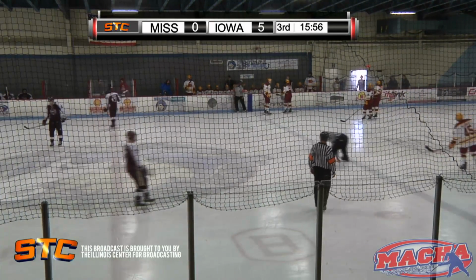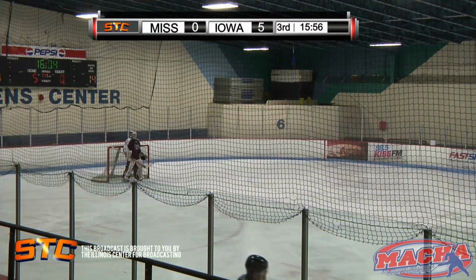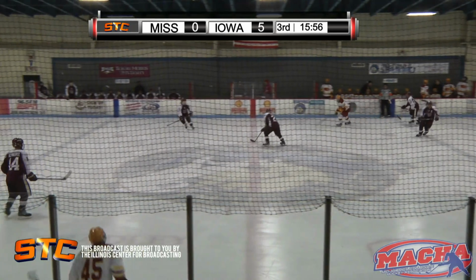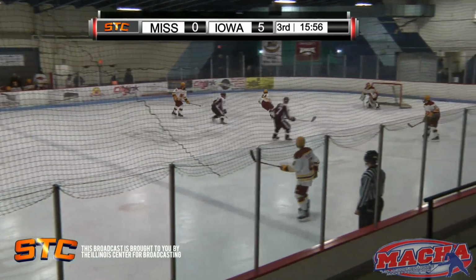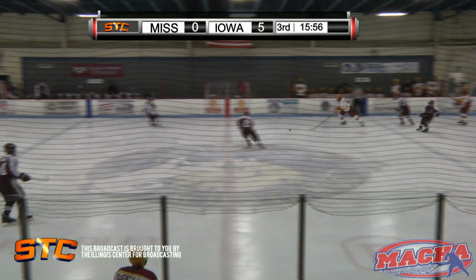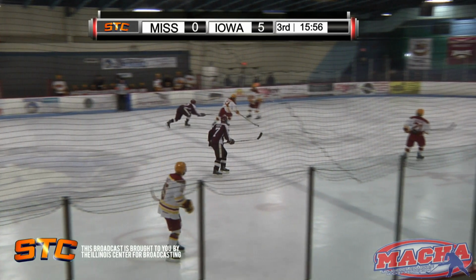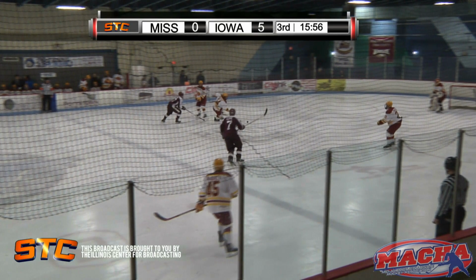And let's see, we have a stoppage of play here. We have a penalty on Sturm for the Bears. So Sturm going off into the penalty box for hooking. And we're going to have a power play now for the Cyclones. Obviously, it's the last thing the Missouri State Bears need to be doing is killing off a penalty. But that's the situation they're in. Sturm in the box for hooking with 15:56 to go in the third period. Cyclones to the power play.